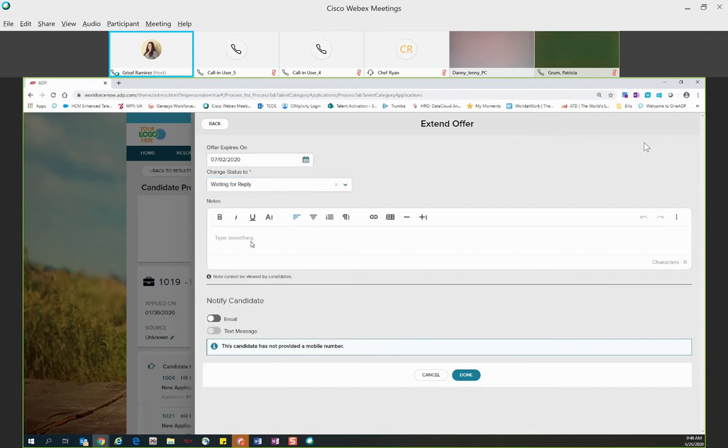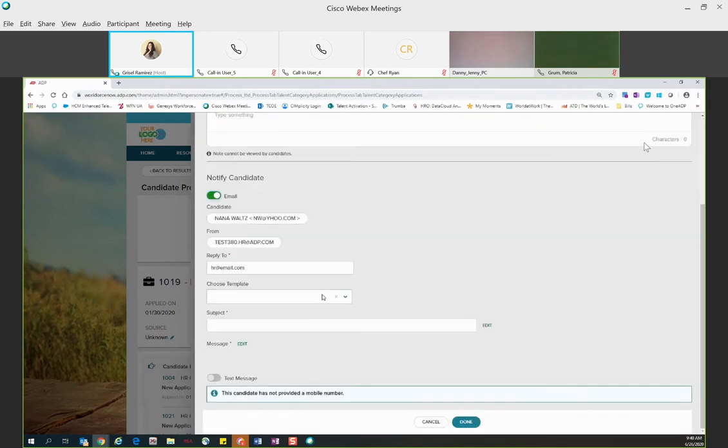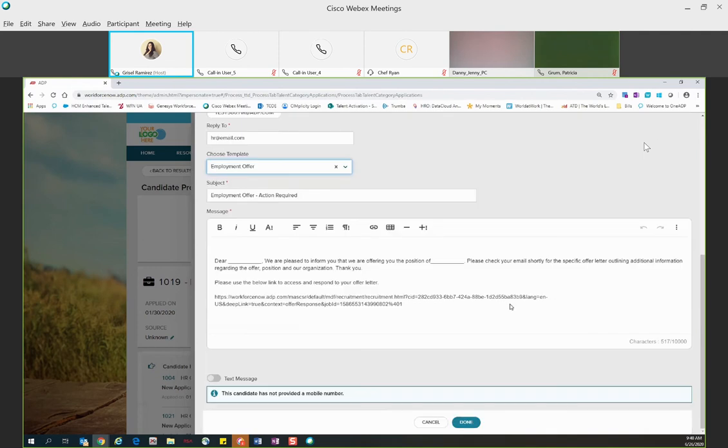And then I'm not going to enter any notes, but I can if I want to. And then I'm going to notify the applicant and say that we're extending the offer here. So it's going to go ahead and provide them this verbiage. And it's also going to provide them the link of the offer letter. So this is really important for them to have the link so that they could go ahead and access the offer letter when you do extend it.